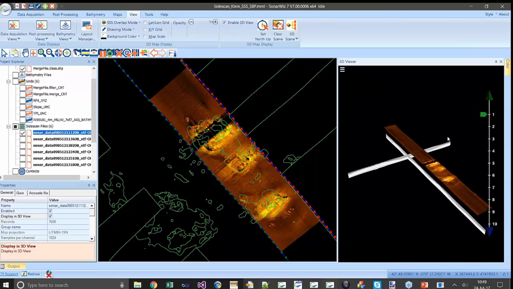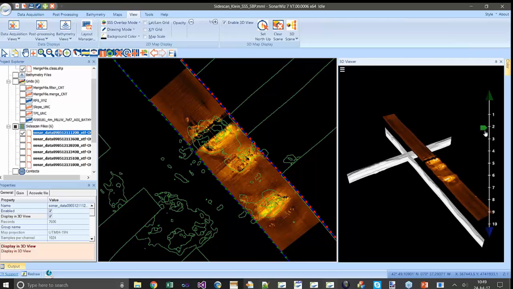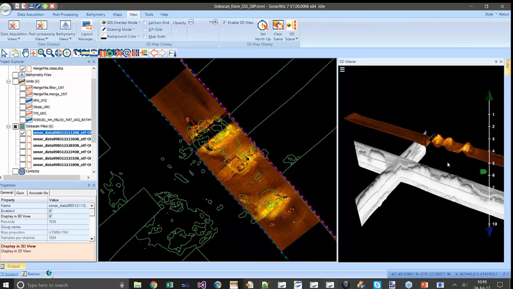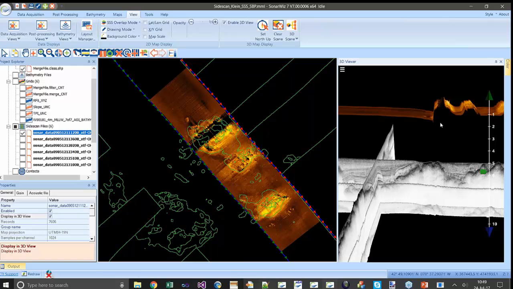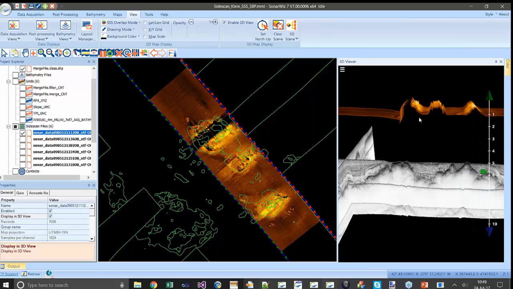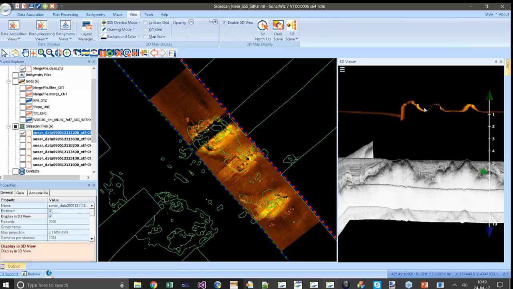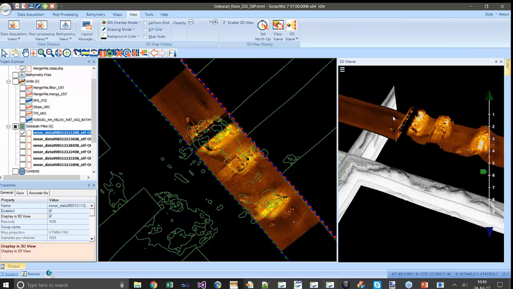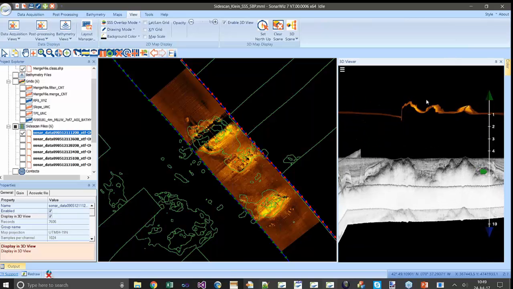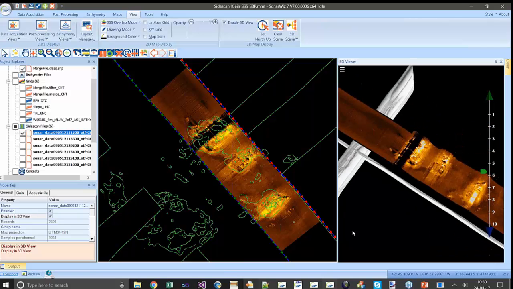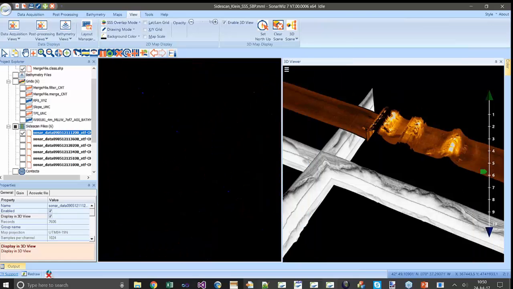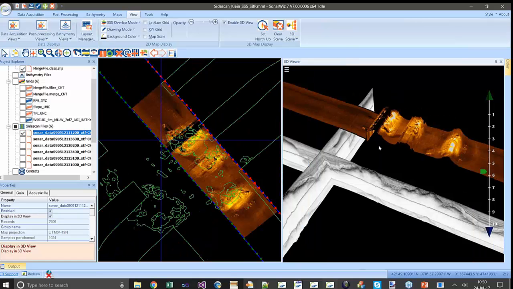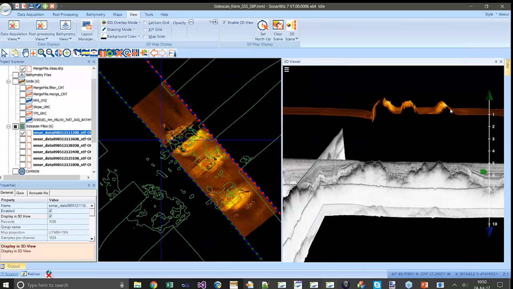Now, if you look at this with some vertical exaggeration, you can see that where the bottom track went up and over, the entire line gets the same elevation data. Because this is a sonar or a side scan file, not a bathymetry file, we don't have a lot of bathymetric information for this track line. We only have this one bump as it goes over.